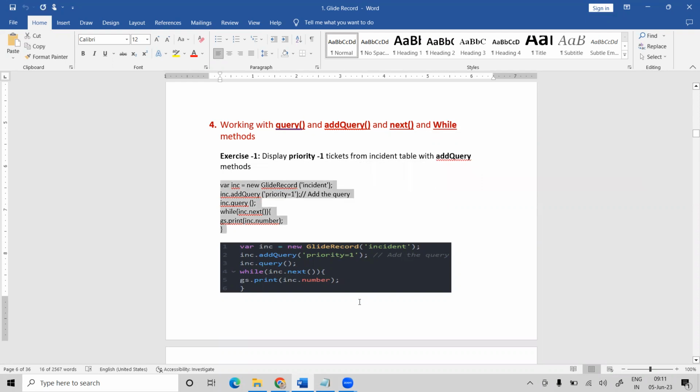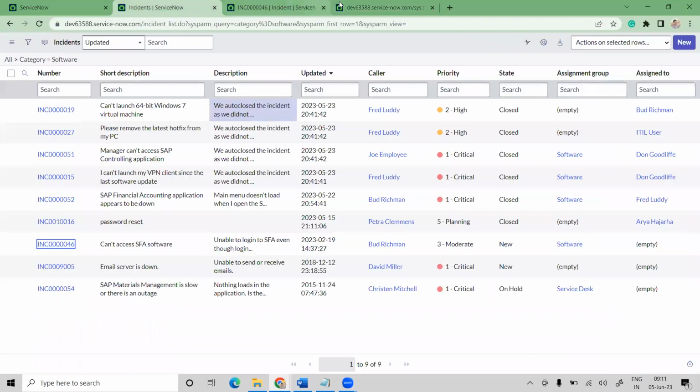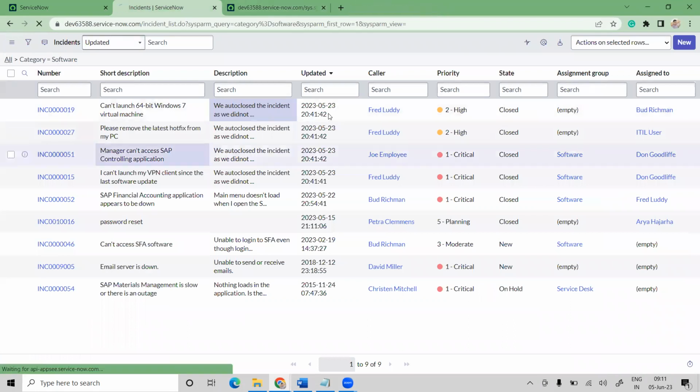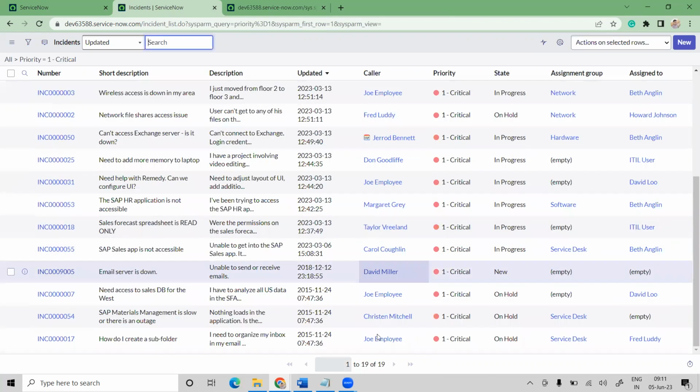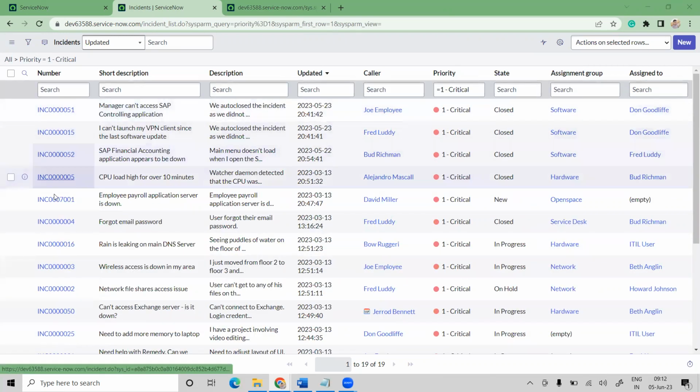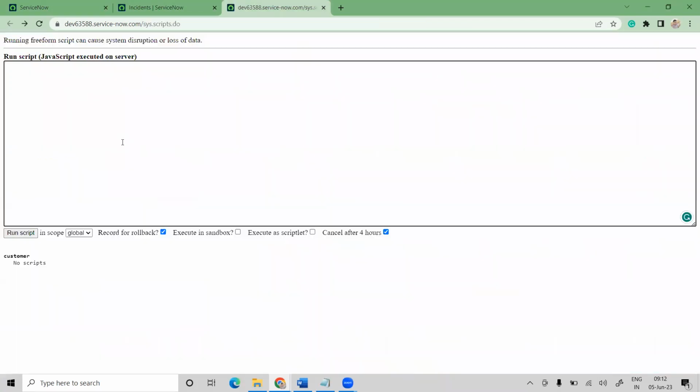So let us find out how many have priority equal to one. Going back to the list, priority one is critical, right? Let me click on show matching. These are the records I have with this one, 19 are there. Now I'm going to print these numbers: how many incidents are there with this priority.